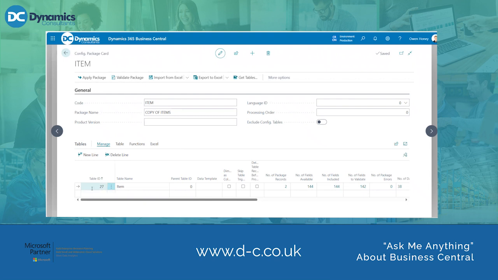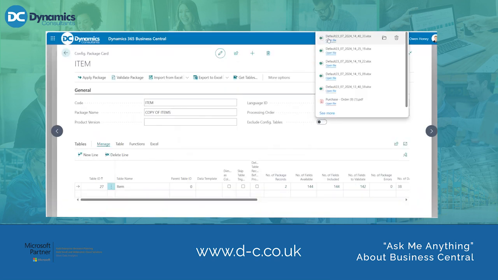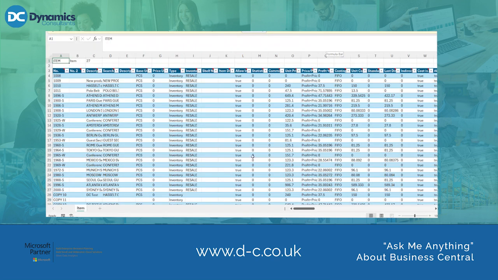The next step is to put in the table ID of the table you want to get the data from. In this example, it's the item table, so it's table ID 27. It is worth noting that the number of fields available, the number of fields included, and the number of fields to validate will be populated upon the acceptance of the table ID. We then need to export this out to Excel. This will then give you an Excel sheet with all your existing items.